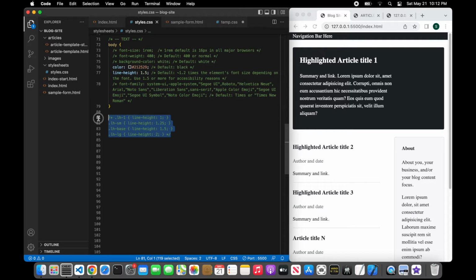And let's create some utility classes. Bootstrap also has these utility classes where we can adjust the line height using these classes if we wanted to. Squeeze it together with a 1 or double space with this class.